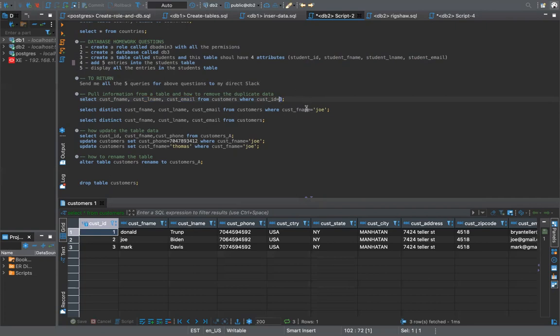So in order to pull the information without any duplicate, you have to specify DISTINCT. Instead of saying select first name, last name, you do select distinct and then specify your attributes, and then from customers where customer first name equals Joe. Only the specific entries will be returned without duplicates.